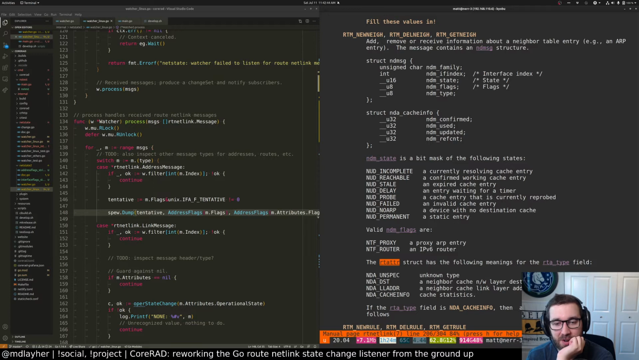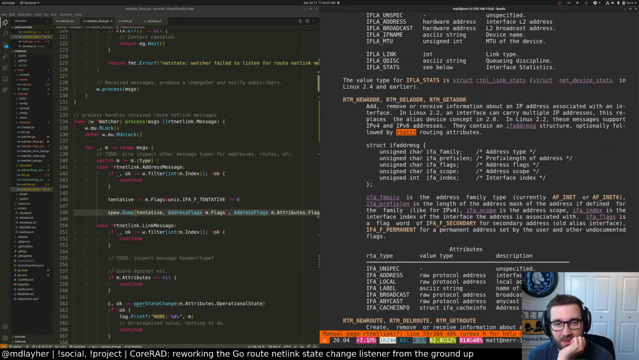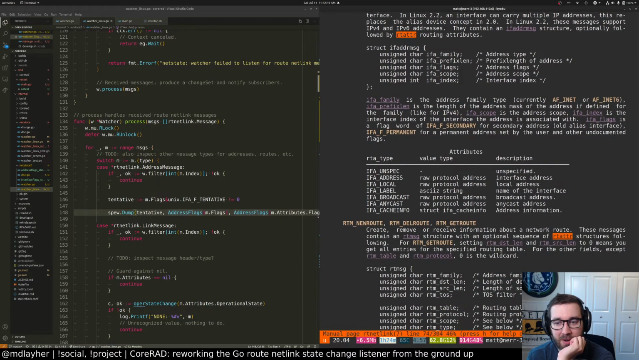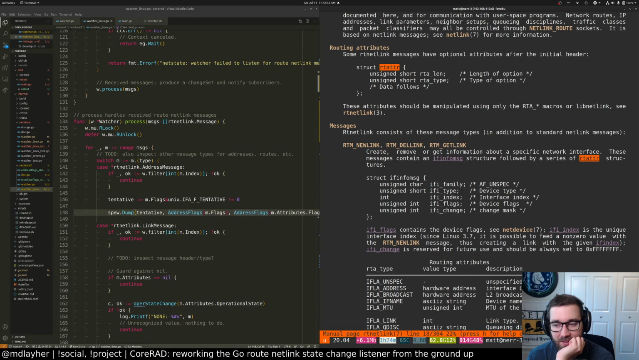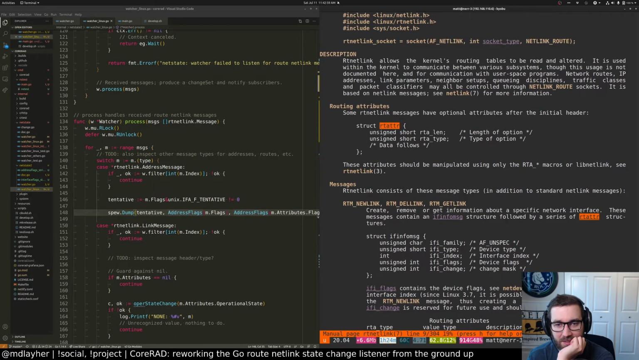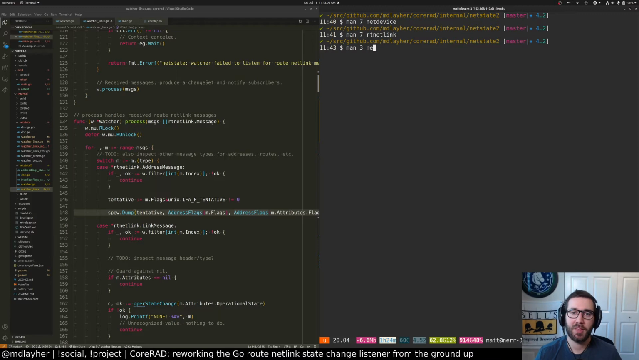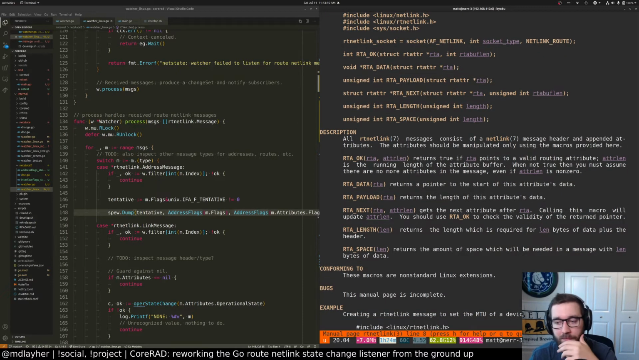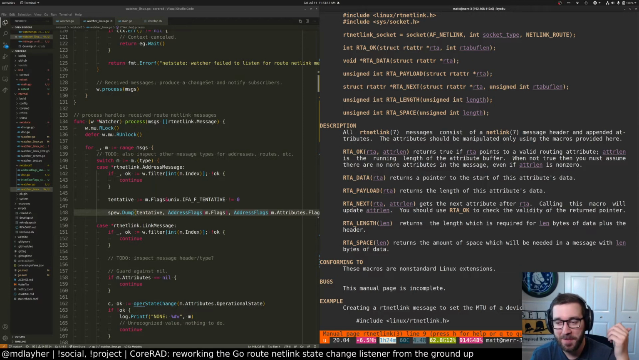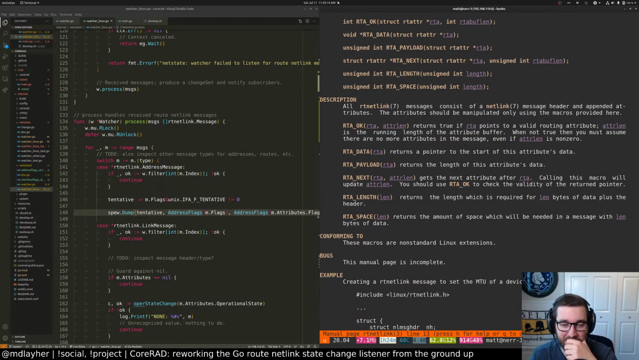RT adder struct. So there should be something in here about RT adders for the address messages, but I'm not seeing it. RT netlink 3. Okay. Man 3 RT netlink. Bugs. This man page is incomplete. Did it really say that? I wouldn't even be surprised.